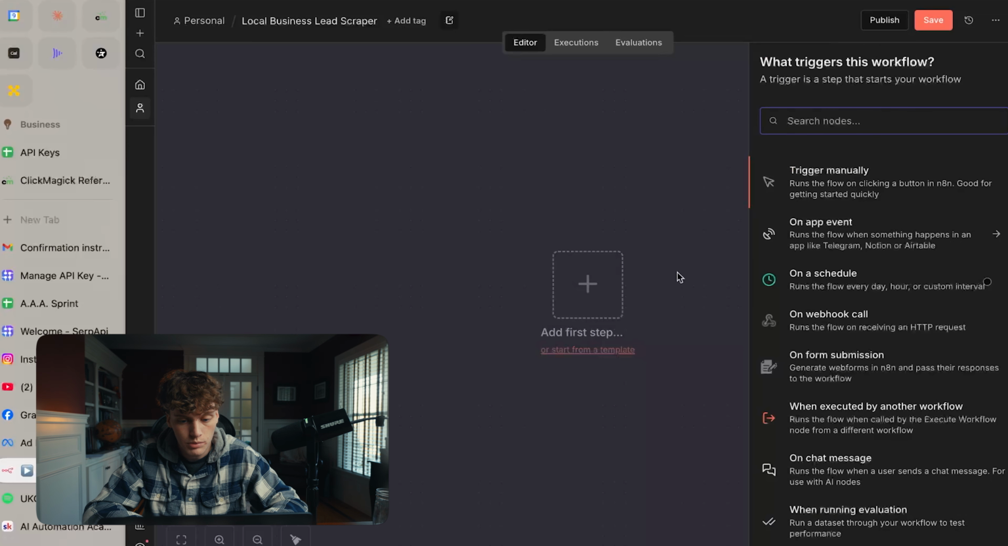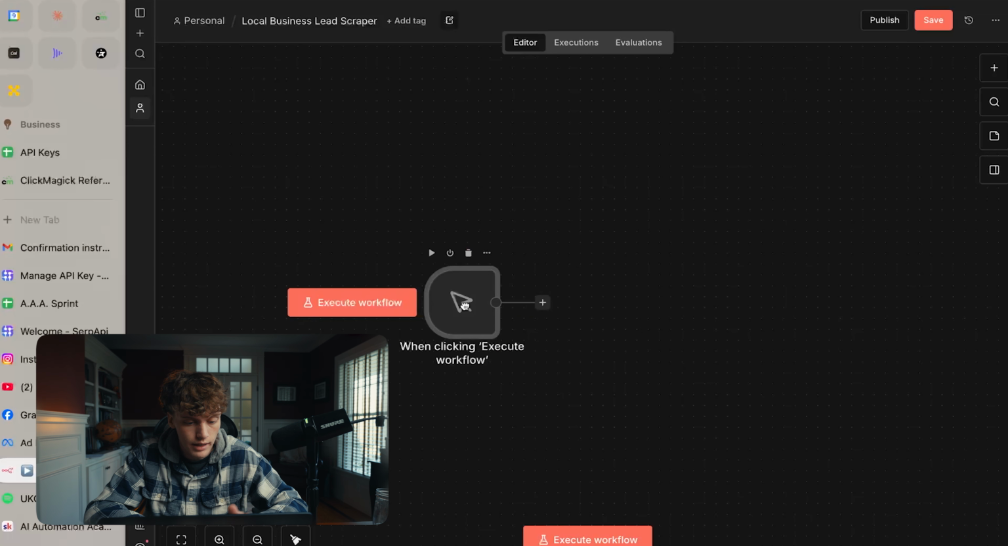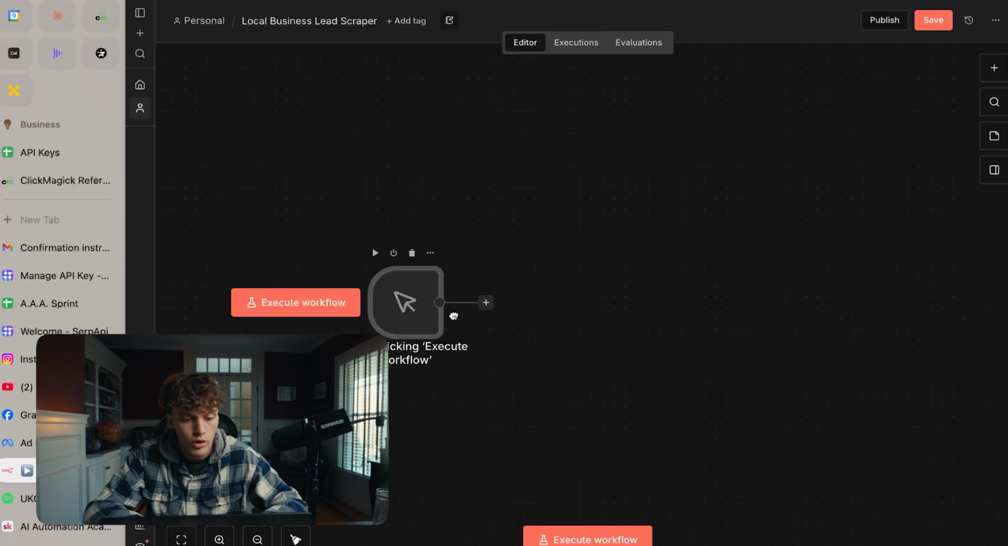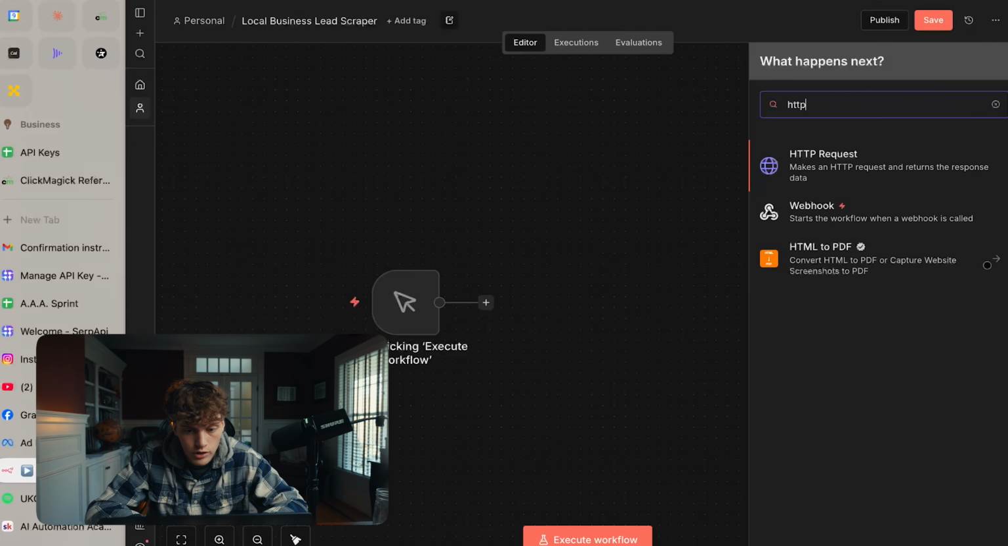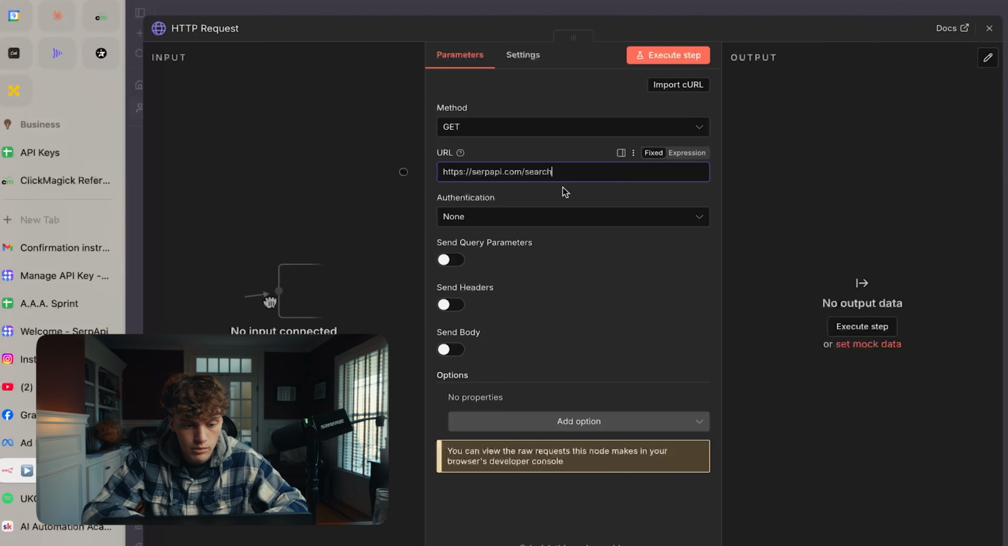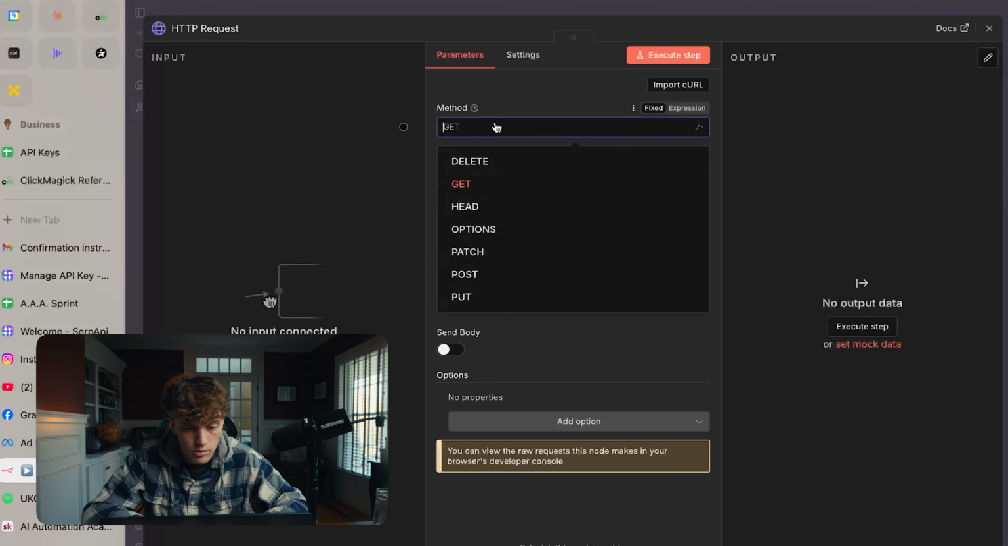First thing I'm going to add is just going to be a manual trigger, and then you could add this as a schedule trigger if you want it to maybe run like once per day, but we're just going to do a manual trigger for this. Now next node, I'm going to hit tab to add another, and we're going to do an HTTP request. This is going to be the URL, so it's serpapi.com/search, and it's going to be a GET request.